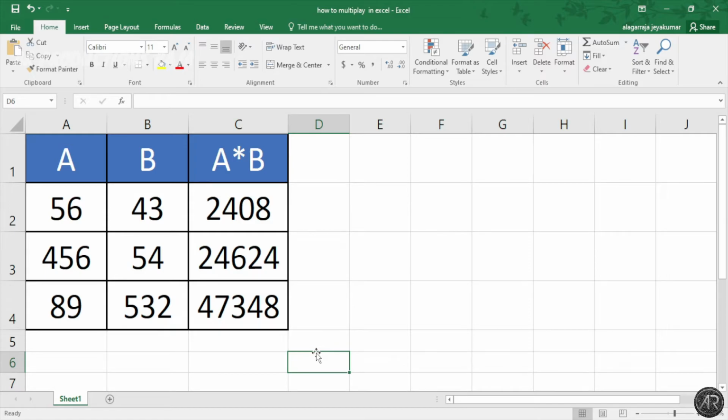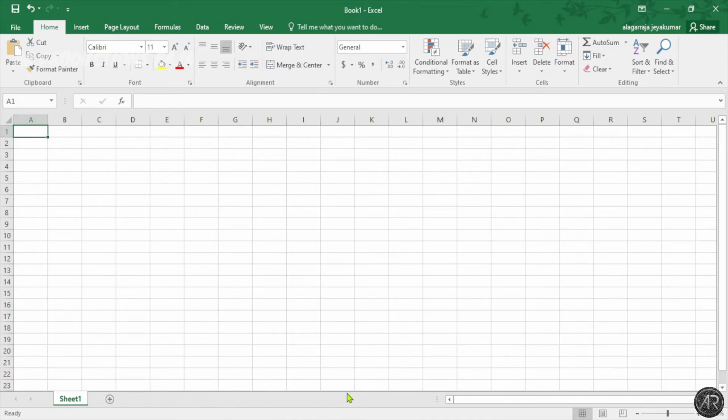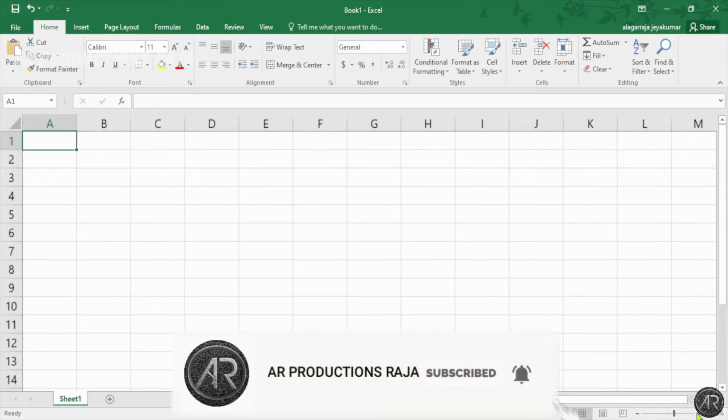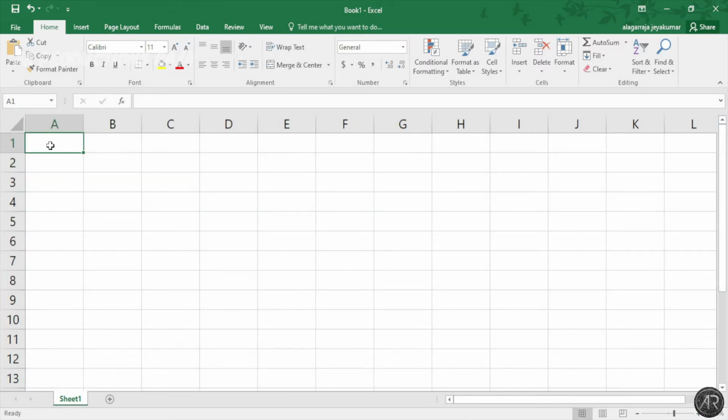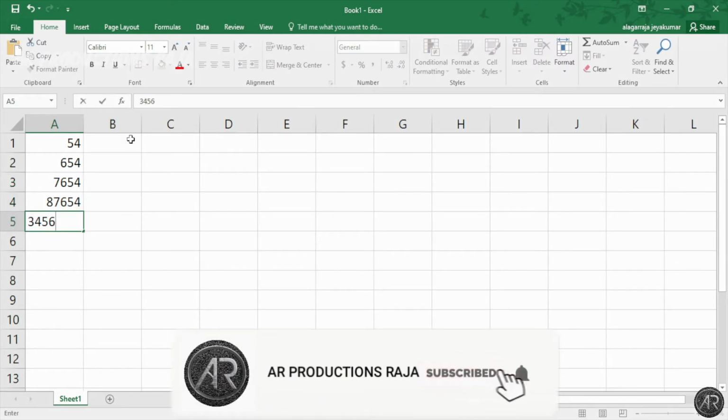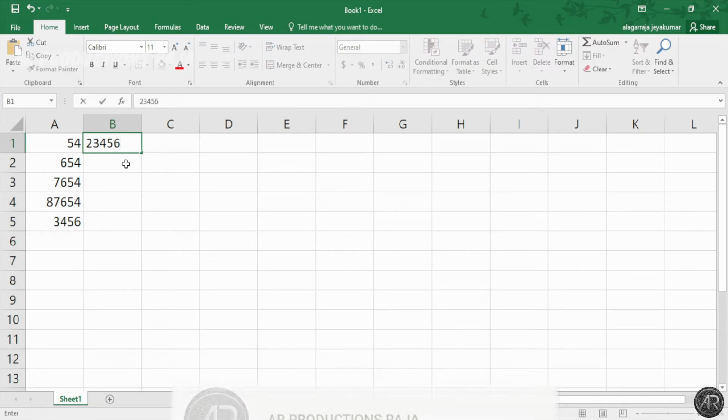Now I will demonstrate the same in a new Excel sheet. This is a new Excel sheet which we opened in the beginning of the video. So I will zoom it a bit. Now let me type some random numbers. I think this is enough. Then here also I will do the same.